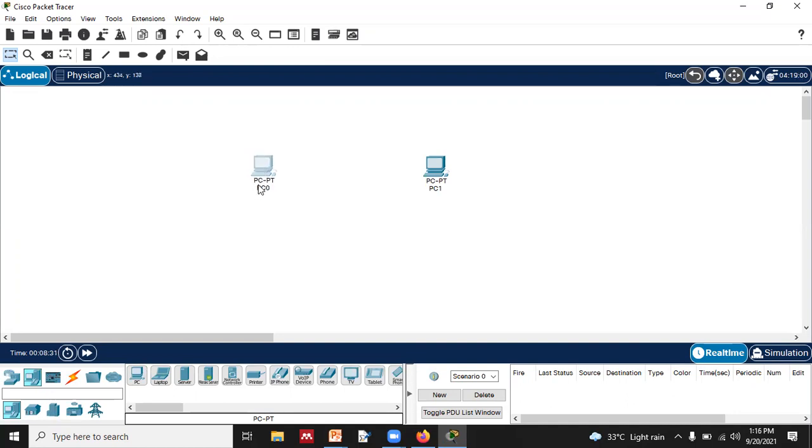Now, as we know, if we want to connect 2, then we need a cross cable. But what about if we want to go with more than 2? Then we need some inter-networking devices. So in that way, we need a component.